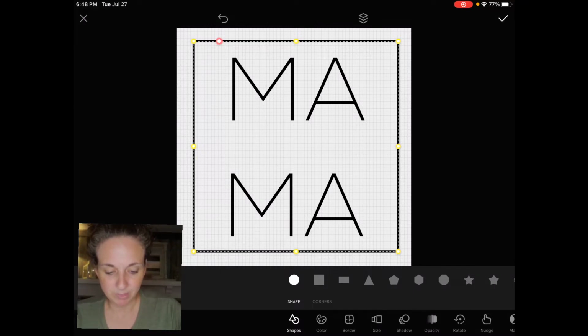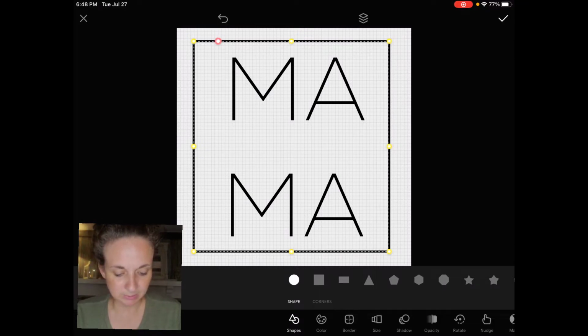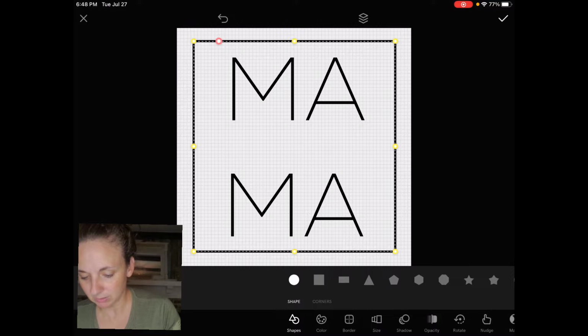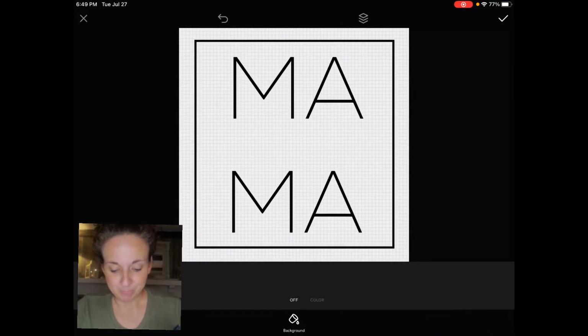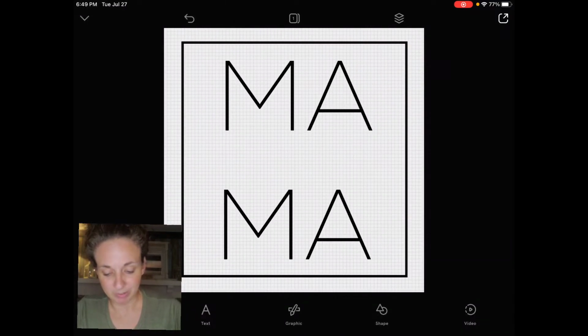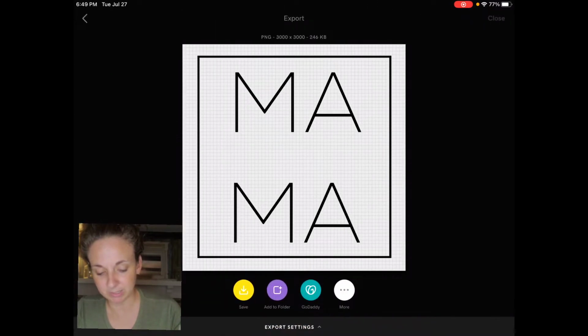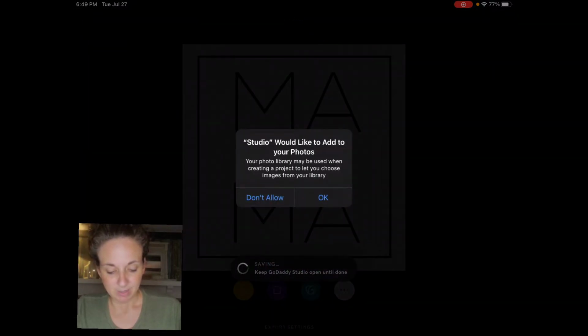So we have that, and I'm going to make sure that it is centered around the words. Okay, since we're just doing this for example, I'm not going to really spend a whole lot of time making it perfect. But now we have this, and we're going to click the OK. And once you're happy with your design, you're going to save it. You're going to save it as a PNG. So you're going to push that button, hit that save button, and it wants to add it to my photos. Yes, you may. All right, it's saved to photos.